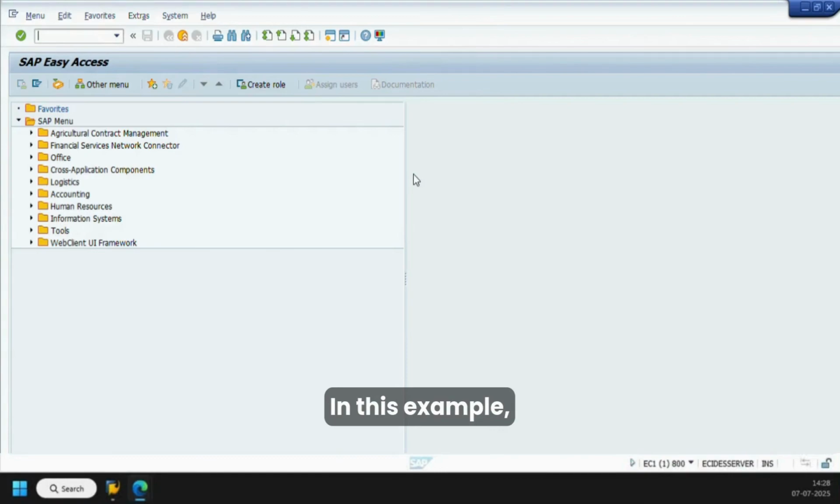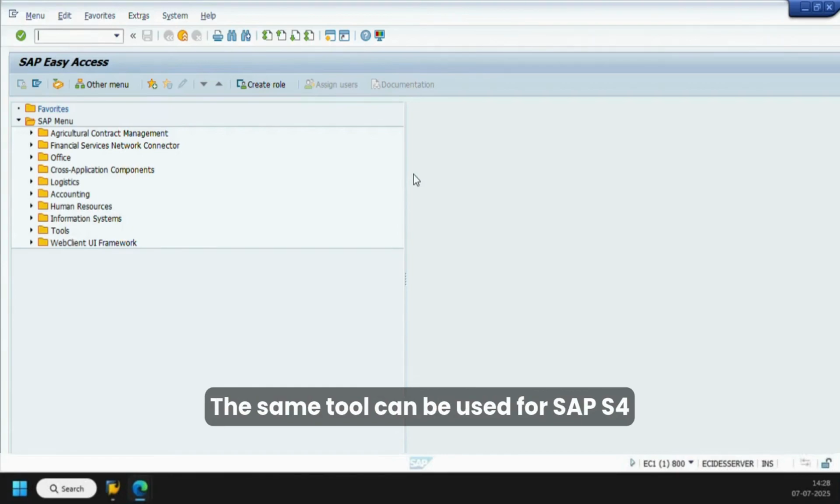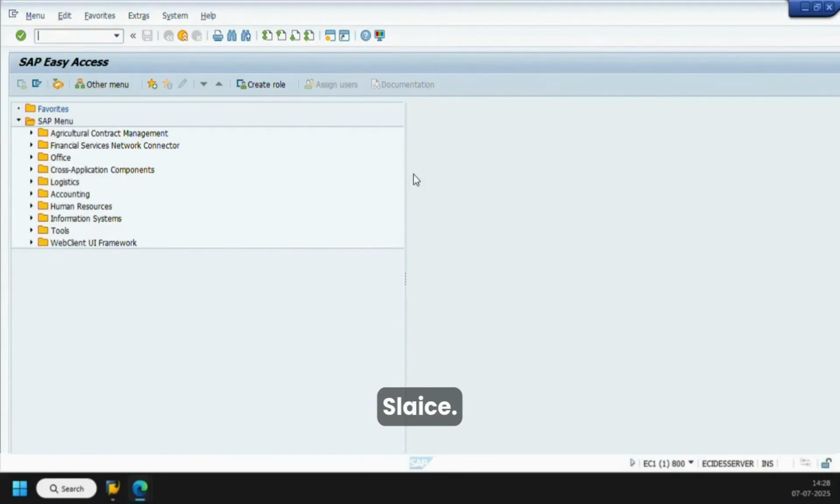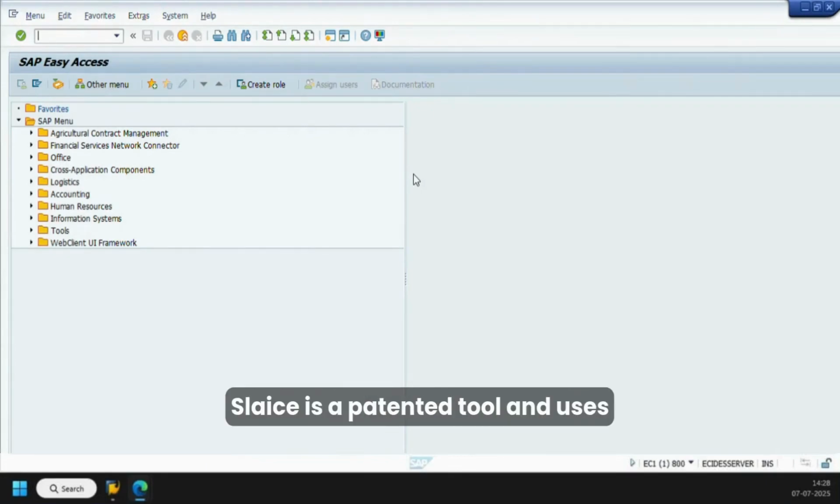In this example, we are showcasing the SAP ECC IDES system. The same tool can be used for SAP S/4 on-prem and private cloud. SLaiCE is a patented tool and uses SAP tools to meet the company mandate requirement. SLaiCE has other features as well, like carving of data and other scenarios, which we will cover in a different video.